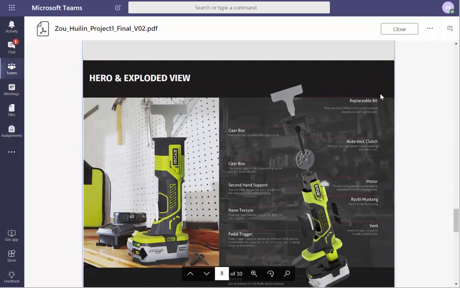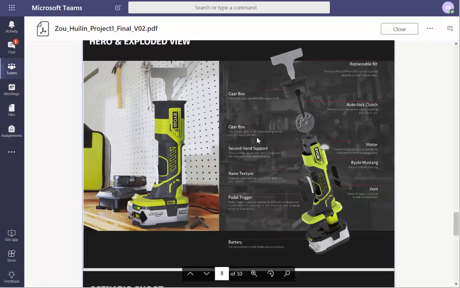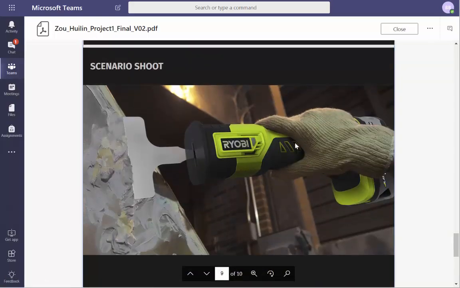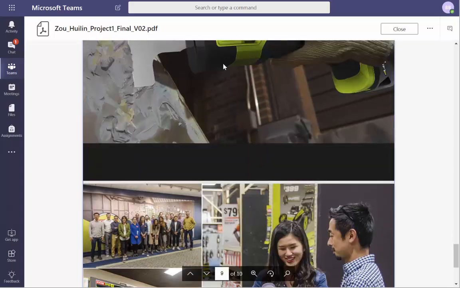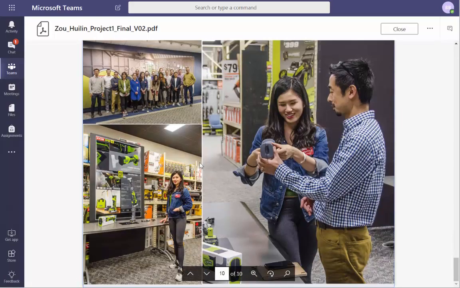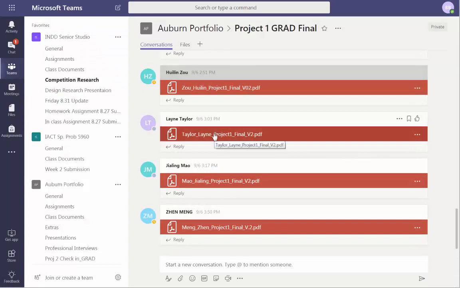Okay. You don't have to tell me it's hero exploded. You can, I just don't think it's necessary. Good change. Don't tell me it's a scenario. You can call it product in use, which is a better way. Client presentation. Okay, really close. Good work.